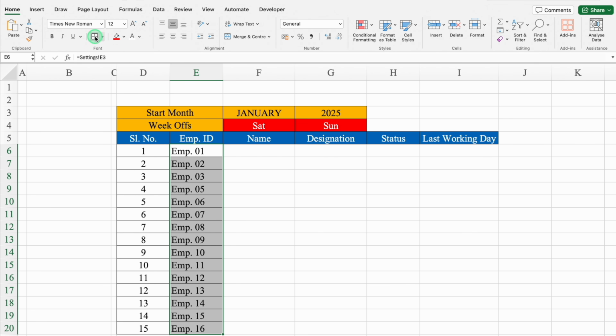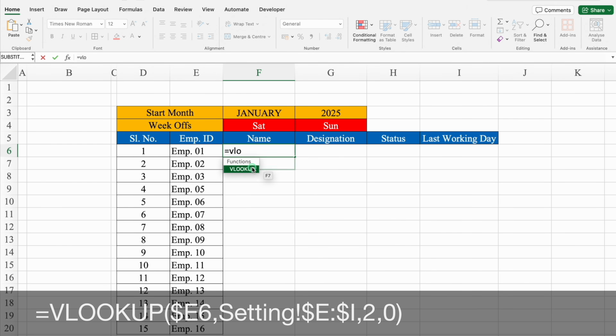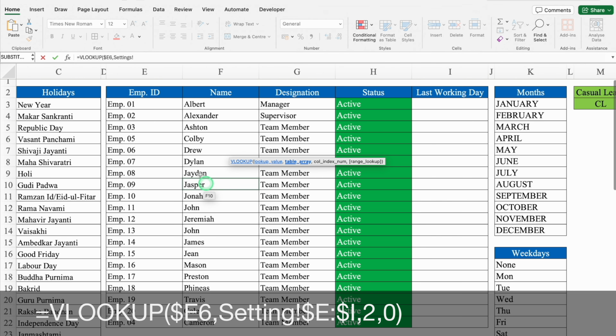We'll create borders. For name, designation, status and last working day, we are going to use VLOOKUP. Our formula will be equal to VLOOKUP, bracket open, lookup value. Employee ID will be our lookup value. We will press F4 three times, comma, table array. We will go to our setting sheet and select employee details from top. We will select from employee ID till last working day. We'll press F4 and the whole range will be locked, comma, column index number.